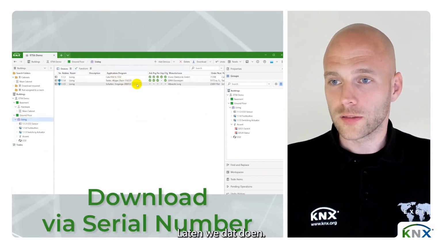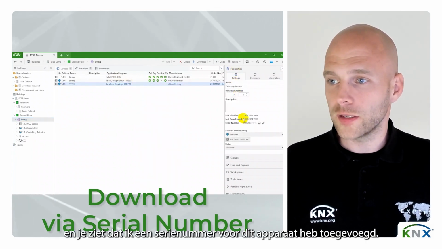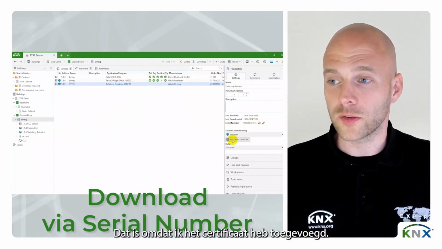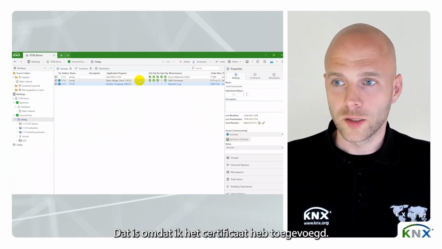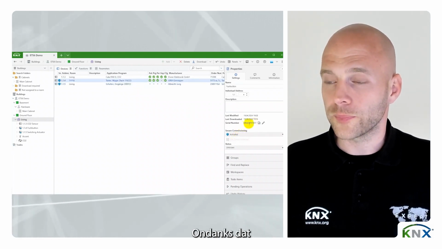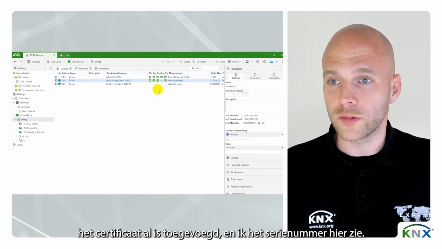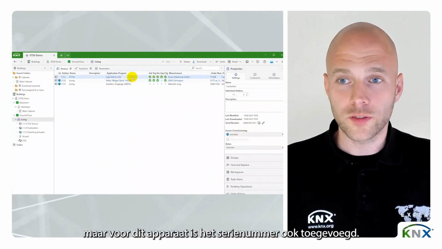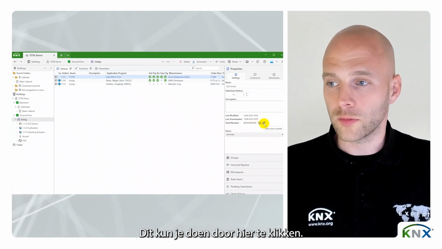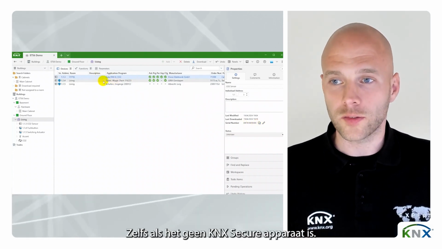So let's do that. I go to this switching actuator, and you can see here I have a serial number added for that device. That's because I added a certificate. But also on this device, a certificate is already added and I have the serial number here. But also for this device, a serial number is added, and that can be done just by clicking here, even though it's a non-KNX Secure device.